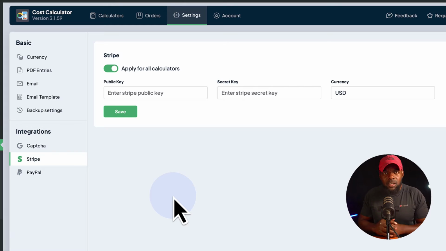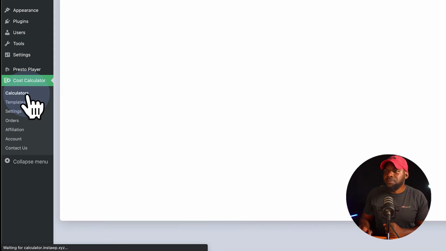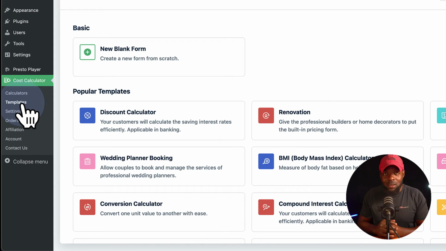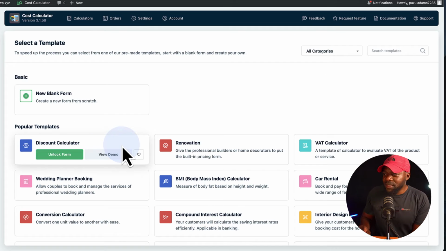Now, I know what I'm explaining right now is probably boring because you want to see how the cost calculator actually works. So what we're going to do now is come back over here to calculators. Before we get started, we have templates, and there are a lot of these templates. Now check this out. We have a discount calculator.